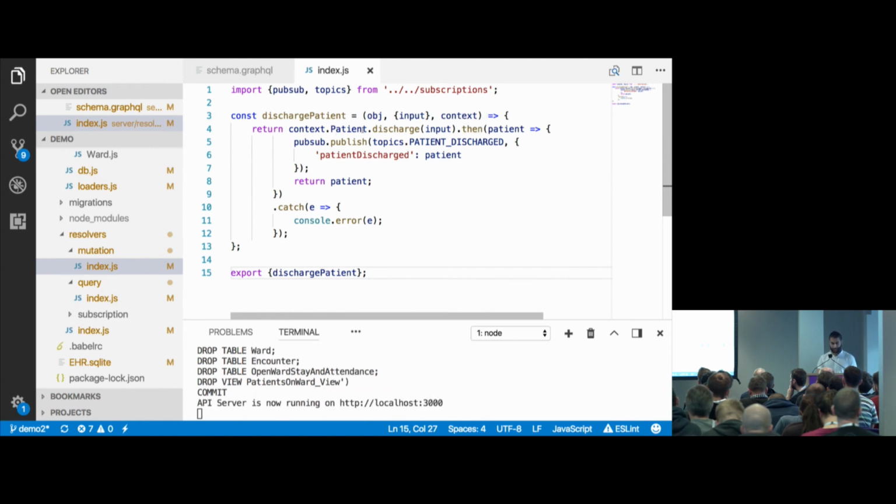So now this mutation is slightly updated. I'm going to quickly whiz through this because we're nearly out of time. We are out of time, but I'll quickly whiz through this. Essentially we have this discharge patient, and what we have is our pub/sub, and this is the return type of what comes back, which is what we're going to send to our subscribers.